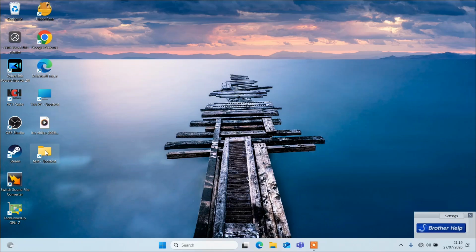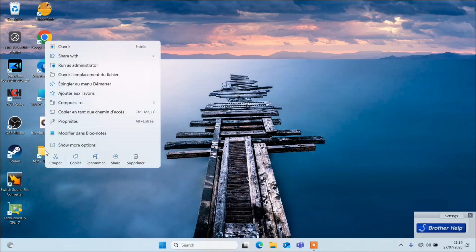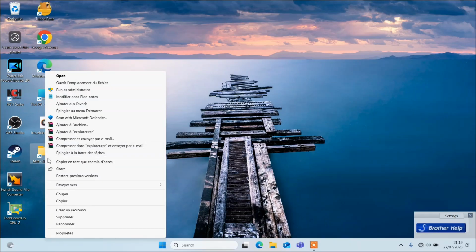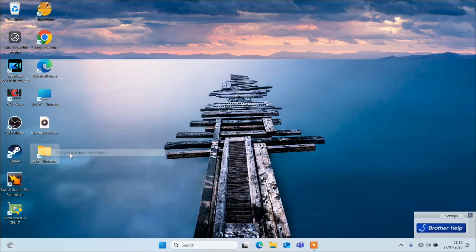Now I right click again the same folder, and then I go with show more options again. Now I get this option to pin to taskbar. Might be a different language here, but it's going to be in your PC. It's going to say pin to taskbar. Go ahead and tap on it, and here it is guys. It's going to be right here.